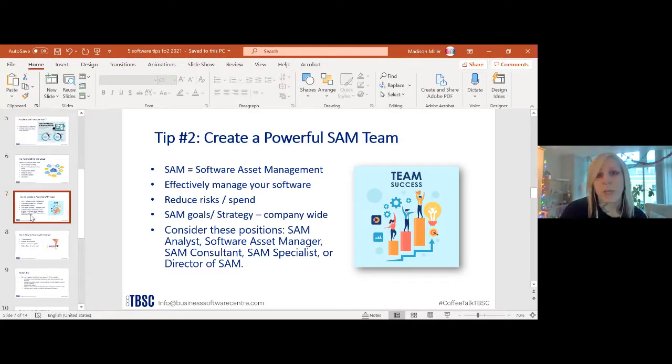What's really nice about having a solid SAM team with your business is that the SAM team can create goals and strategies that are company-wide. That means they talk to your marketing department, your IT department, sales even, to ensure that everyone is following these guidelines to make sure the licenses are being appropriately used and optimized. So if you haven't already, consider offering these positions with your business: SAM analyst, software asset manager, SAM consultant, SAM specialist, or director of SAM.